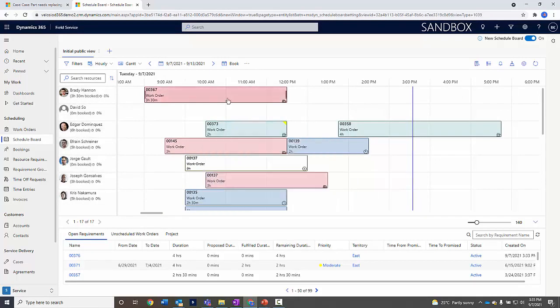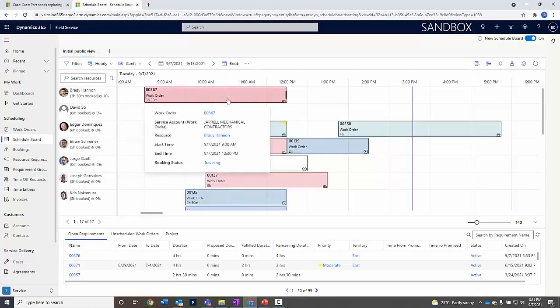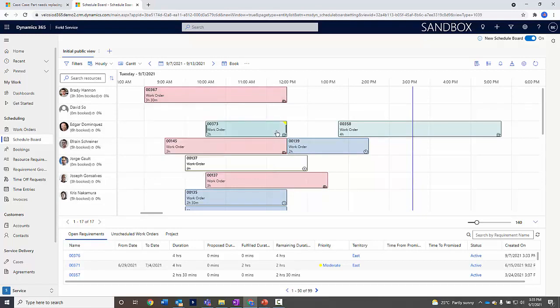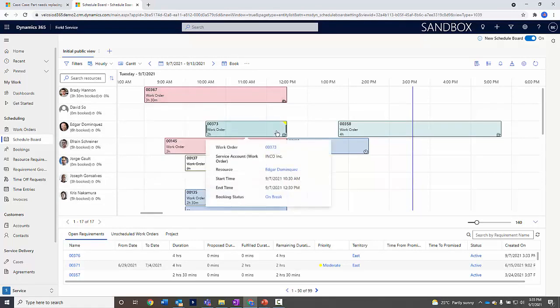And each one of these work orders, sorry, are in different stages. So right now, Brady's traveling to do this work. This one, he's on break. You can see the different statuses, and the colors change as they move them through the schedule board.